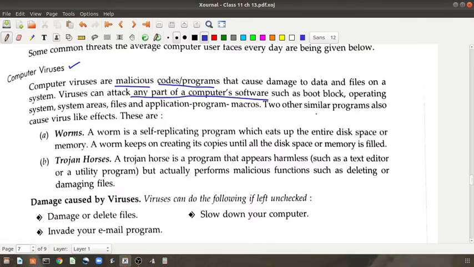Two other similar programs also cause virus-like effects. They are worms and Trojan horses. Now, what are worms? Worms are self-replicating programs which eat up the entire disk space. So basically they use up your storage space and block it, and you will be unable to use that storage space.